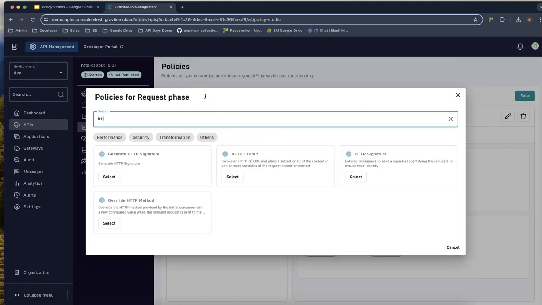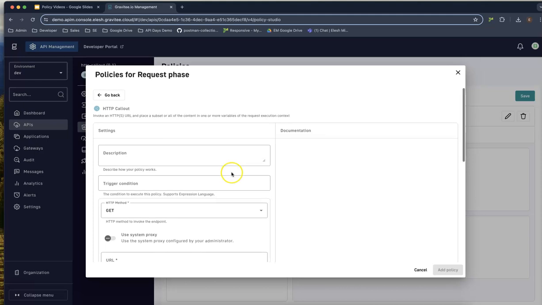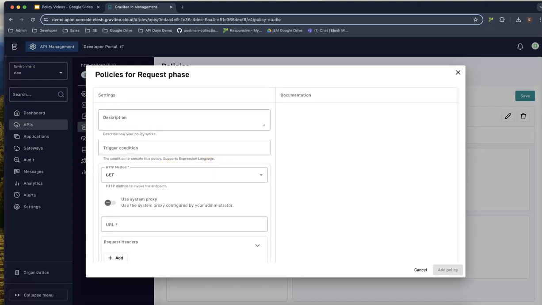Now remember, what HTTP callout is doing is actually allowing you to bring in a second endpoint and bring the information from that endpoint into this API call. So you're actually doing a kind of two-level API call. One API call allows you to bring information from another API call and use that information to respond back to the initial call.